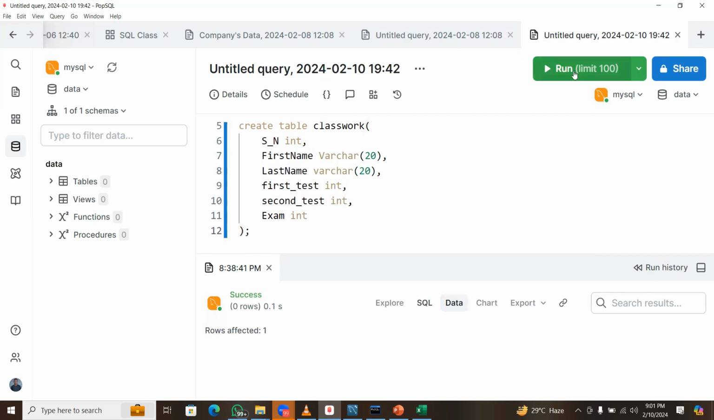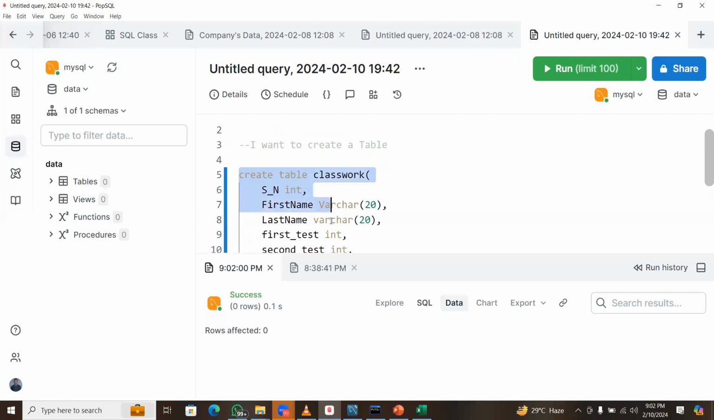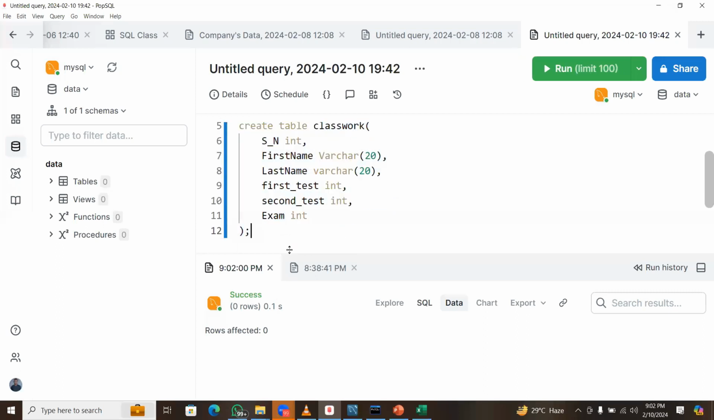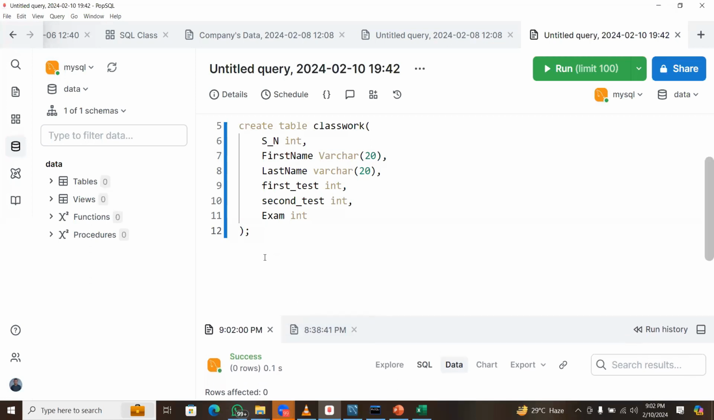Then you can either click on this one, or you press Ctrl and Enter to run it, and it says successful. So you have successfully created that table.